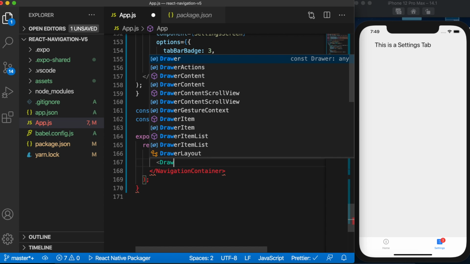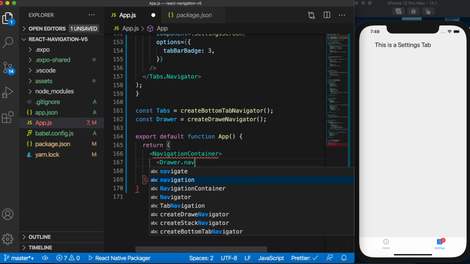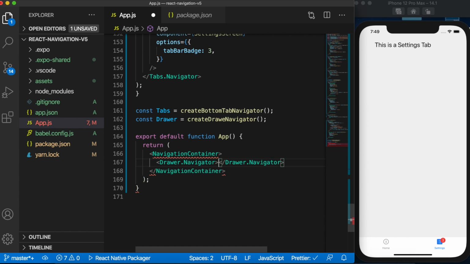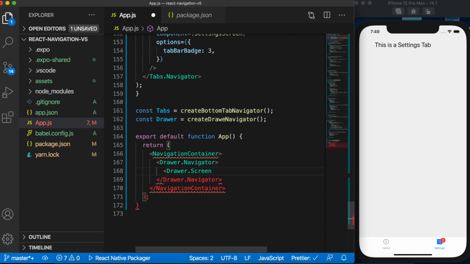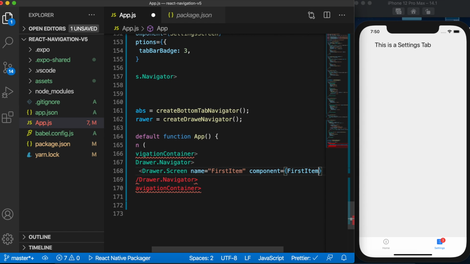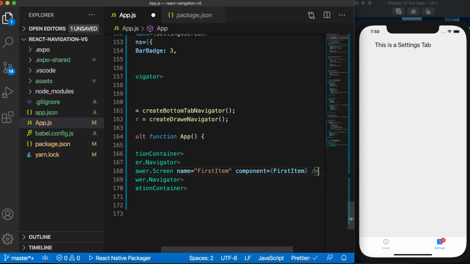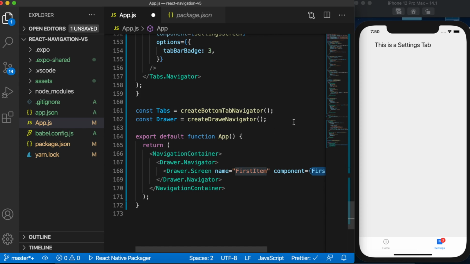Here, it's the same procedure: Drawer.Navigator, and we'll add Drawer.Screen with name equal to first item and component equal to, we need to create a component, first item, and we will close this. Right now we don't have a first item, so let's create that.